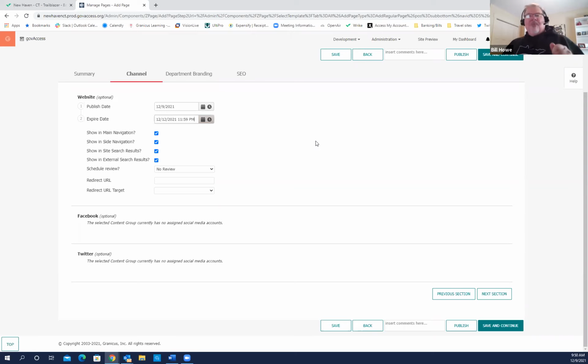All right, published and published no navigation. We've got 4 default boxes here. The top 2 are showing main navigation and showing side navigation. This is where we decide whether this is going to be just a published page with the main navigation and the side navigation. If I uncheck these boxes, it's now going to be a published page with no navigation.